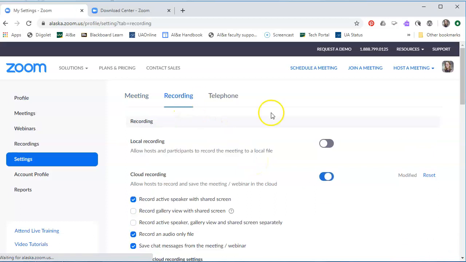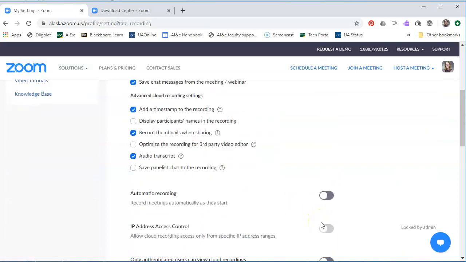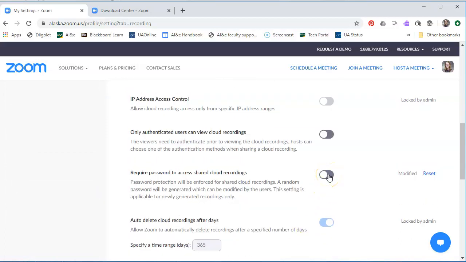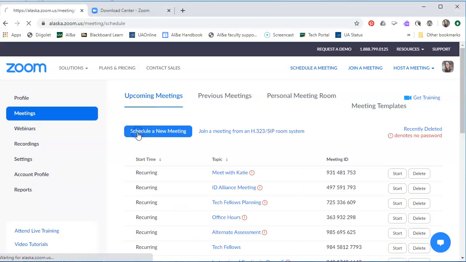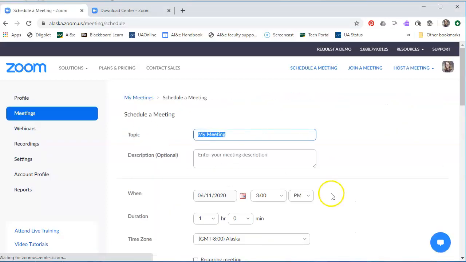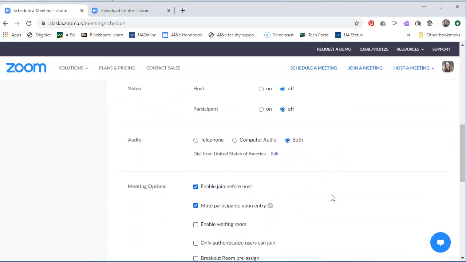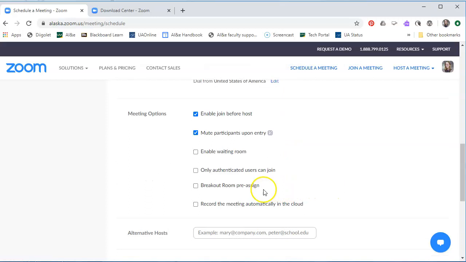Under recording, there have been some questions about passwords, so keep a close eye on these settings. That may be something you want to control a little differently, especially inside your Blackboard course. When you schedule a new meeting, you might see some differences, and you will also see some changes depending on the settings that you've chosen for the meeting.